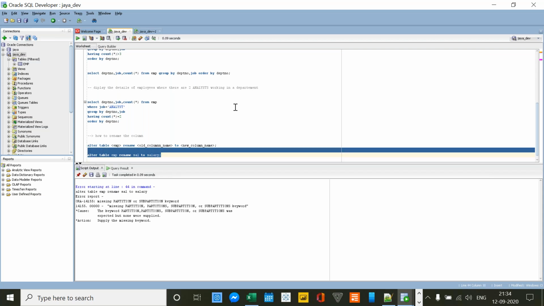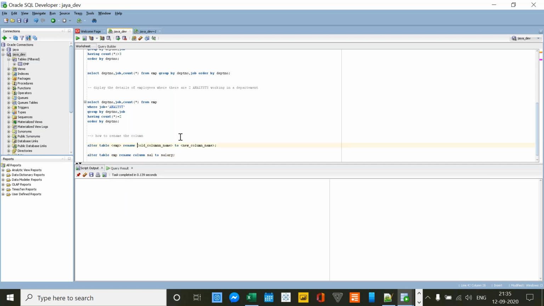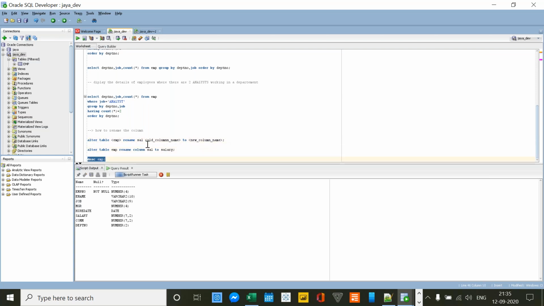Sorry, rename column. Okay, rename column. I'll do so. Okay, so you just use keyword called Sal. Now verify the table structure. Describe table name. Can you see here, right? The Sal got changed to salary. Now, how to rename a table? Okay, we'll go to that later.